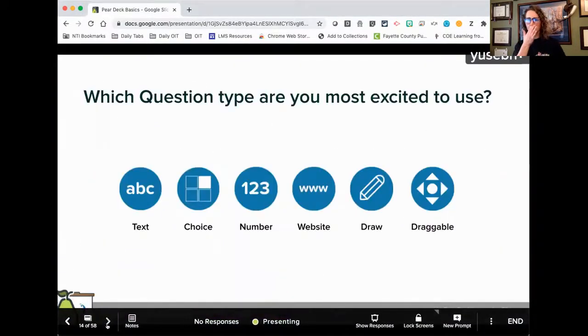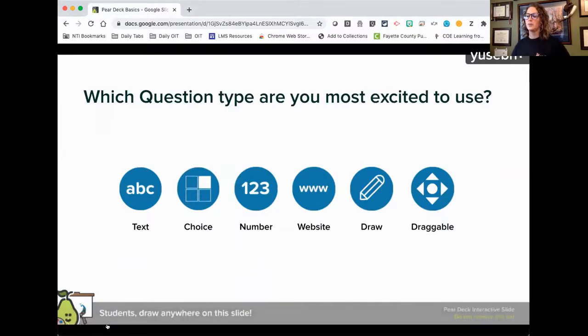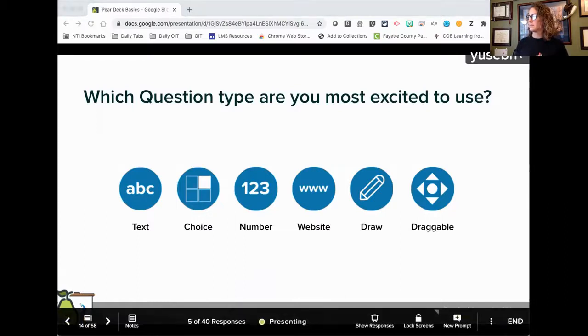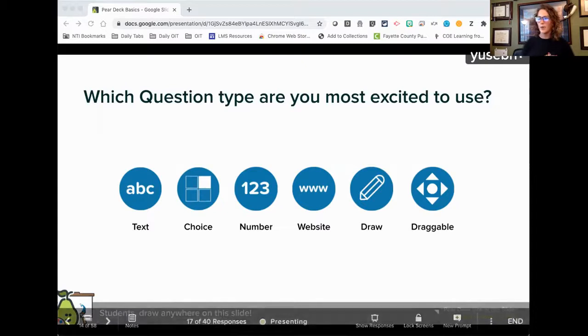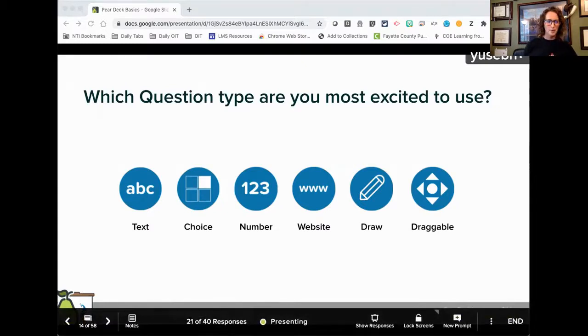All right, so we've explored all the different types of questions: the text question, the multiple choice, the number question, the website, the draw question, and the draggable. Show me which one you are most excited to use. So I can tell that 17 people have responded.